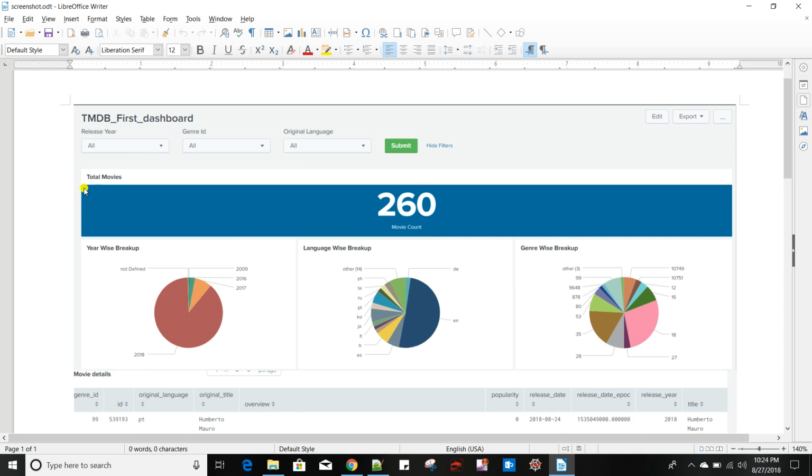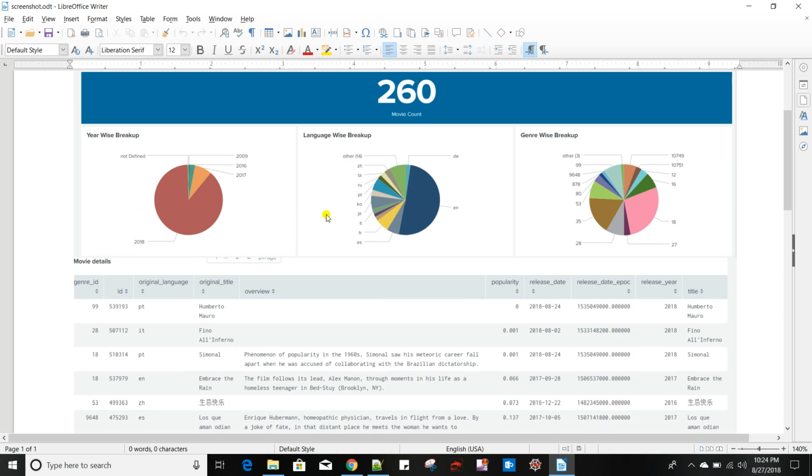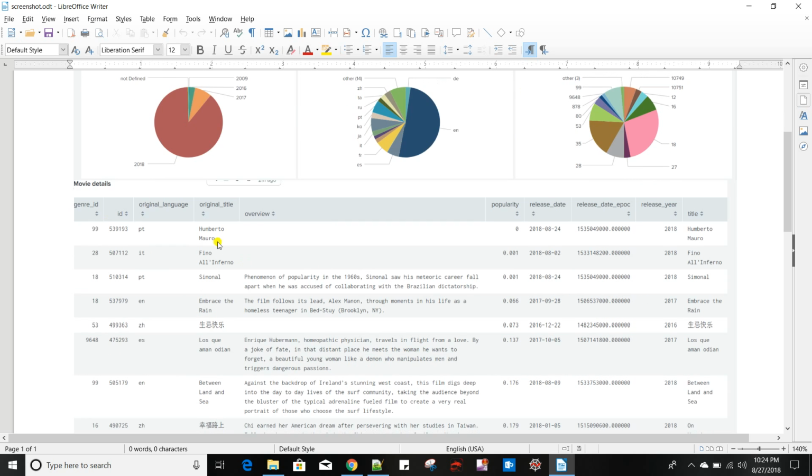Okay, and the first panel will be a single value panel where it will show the total movie count. Then we will have three different panels in the next row where we will have year wise, language wise and genre wise breakup, and last we have the movie details Splunk table.